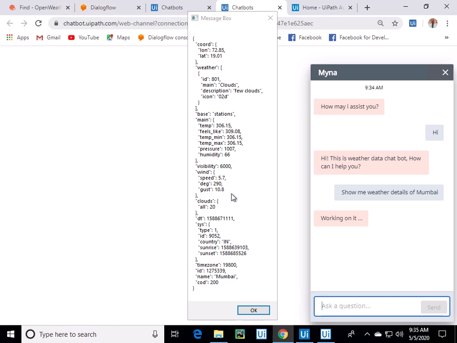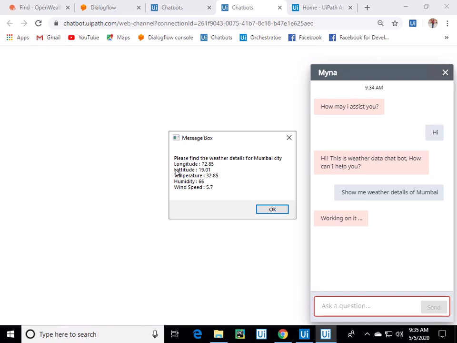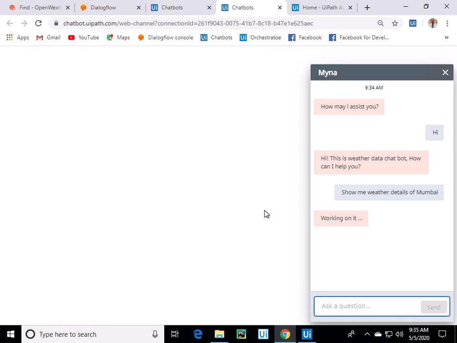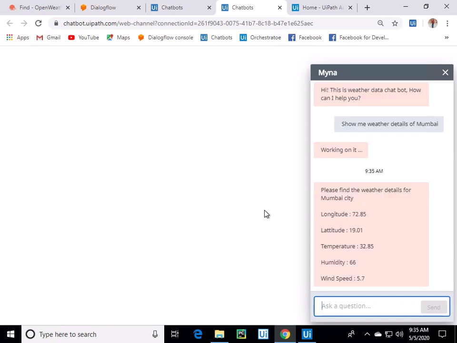This is the weather detail in a JSON format provided by the API. From these details, I have captured a few details in a very user-friendly manner, like longitude, latitude, temperature, humidity and wind speed. These two message boxes were not needed, but I kept them for testing and validation purposes. The same output we will get here. Yeah, so we got the reply.